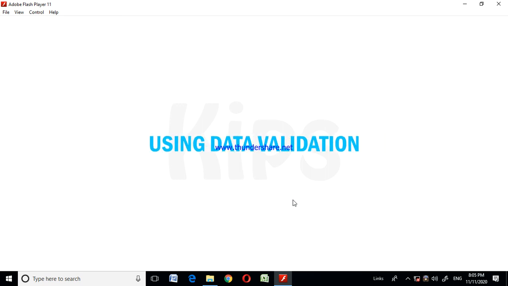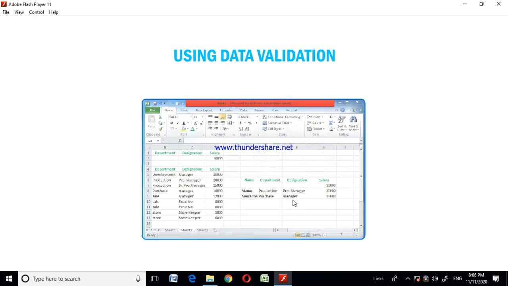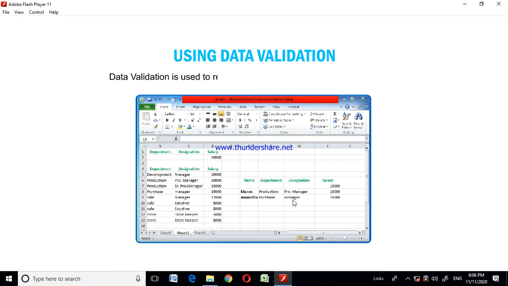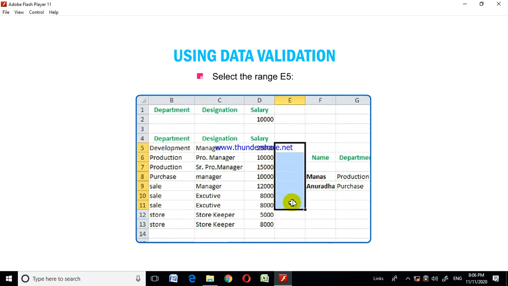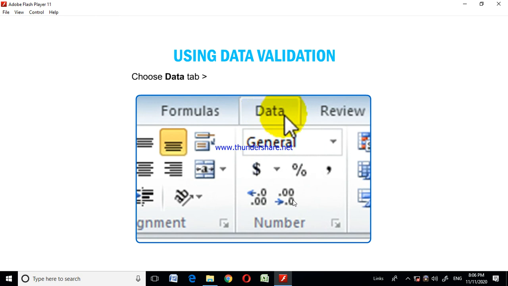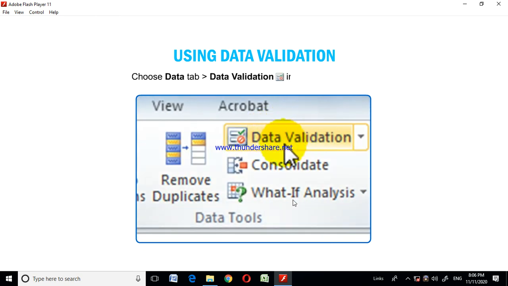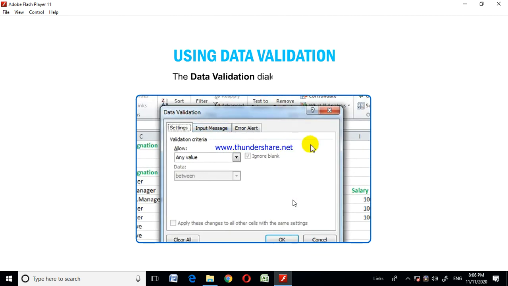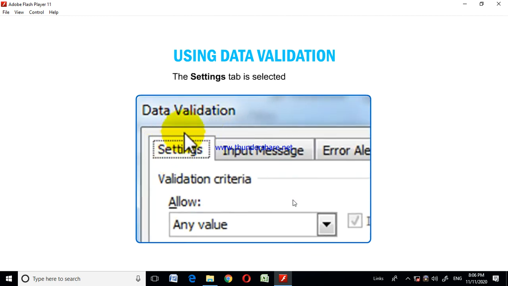Now let's learn about using data validation. Data validation is used to restrict the cell entries within a specified range. Select the range E5:E13. Choose Data tab, then go to Data Validation in the Data Tools group. The Data Validation dialog box appears. The Settings tab is selected by default.